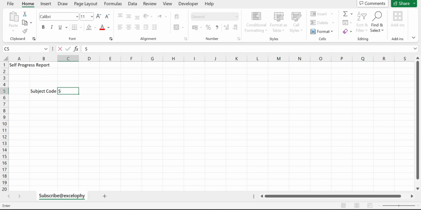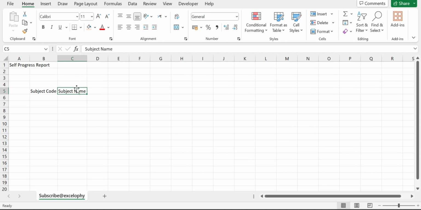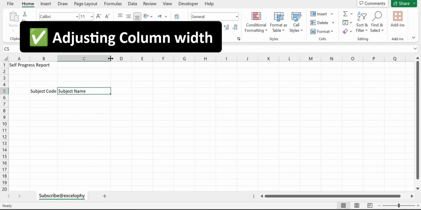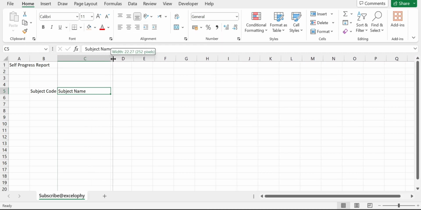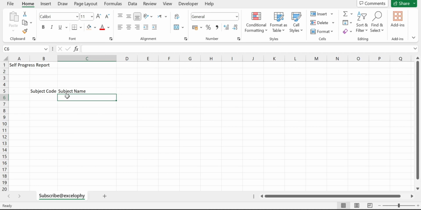Now, we'll create another heading for the subject name. It also comes out of the cell. Again repeat the same process as for subject code. We can also increase the width of the cell by dragging with left click. Double click on the column tab, it will adjust to autofit only, but dragging doesn't autofit the cell, it adjusts to the length you drag. As you can see we've created both headings, subject code as well as subject name.